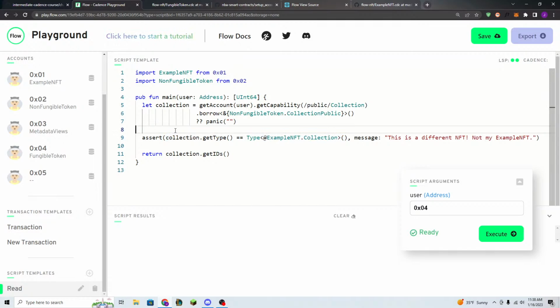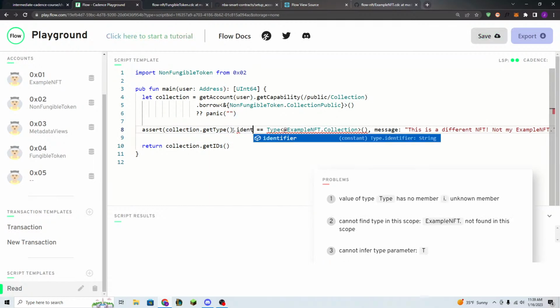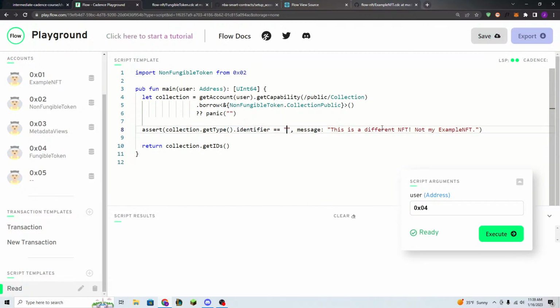However, the slight issue with this one is that if we don't have the import, so let's say for some reason we don't have the import here, then you can't do this, right? Because now we're not able to access this type. So that's why when I'm comparing types, I always just resort to the identifier because it's always accurate and you don't have to import the type that way.